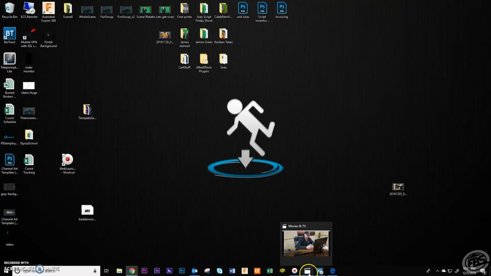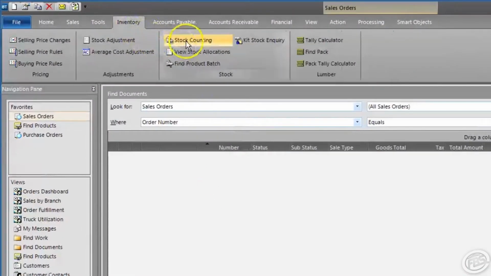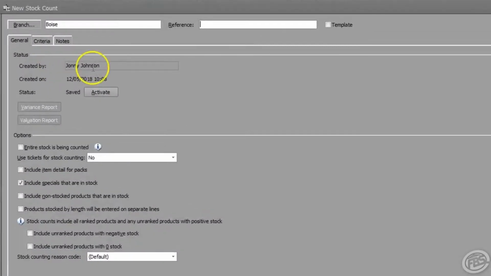All right, guys, so let's go ahead and get into how to create a stock template. First, we're going to open up Bistrack. We're going to go to the Inventory tab and select Stock Counting. From there, we're going to select New Stock Count. And in the reference field, we're going to go ahead and name this count.